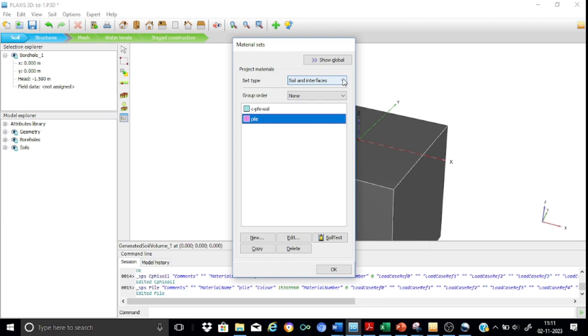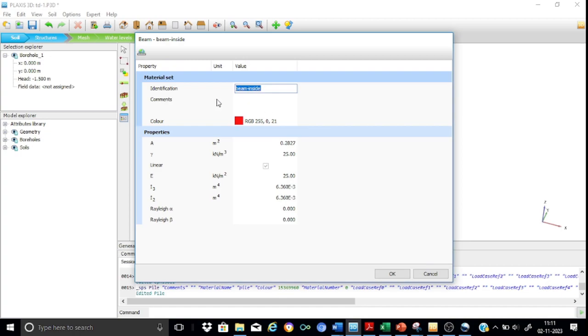I have defined one more property under the head beams, and as already discussed earlier, this corresponds to the beam that is embedded along the central axis of the pile in order to extract the bending moment, deflection, etc. You may just edit it, and as you can see, this is defined under the head beam, and we have defined an area of 0.2827 meters square that corresponds to a pile diameter of 0.6 meters, and gamma is taken as 25 kN per meter cube, and the linear response is assumed, that is E is equal to 25 kN per meter square.